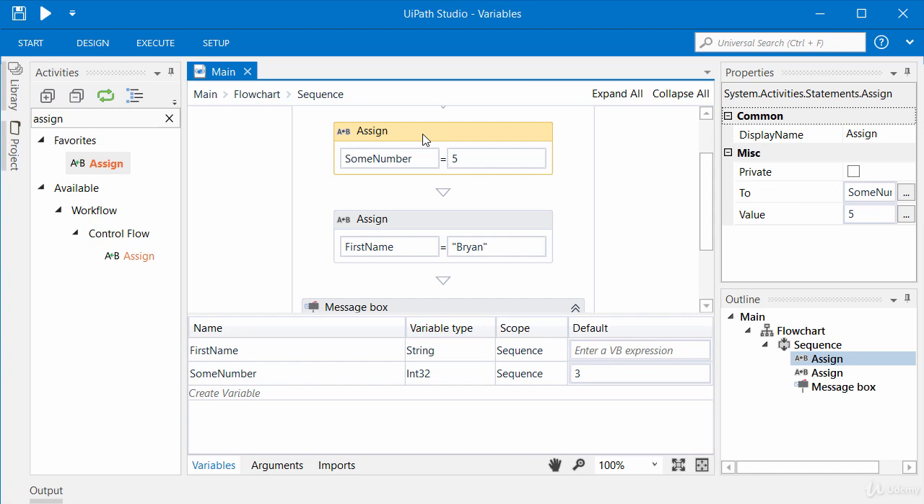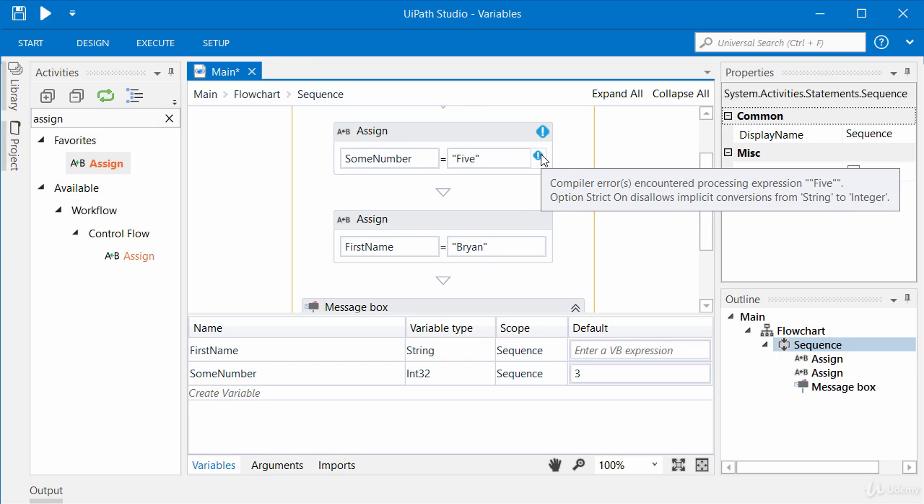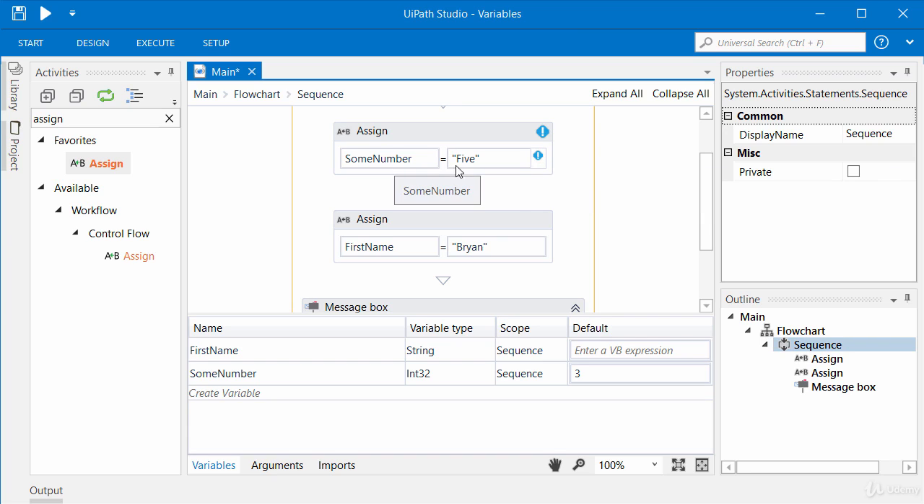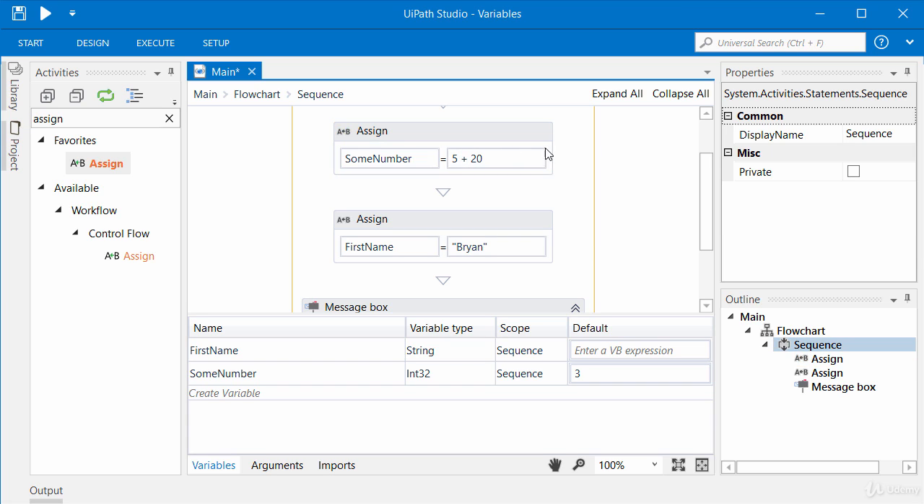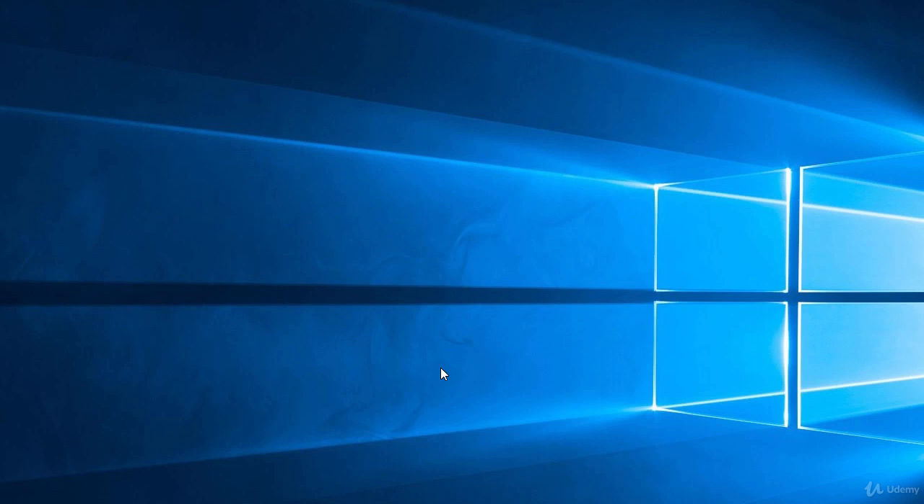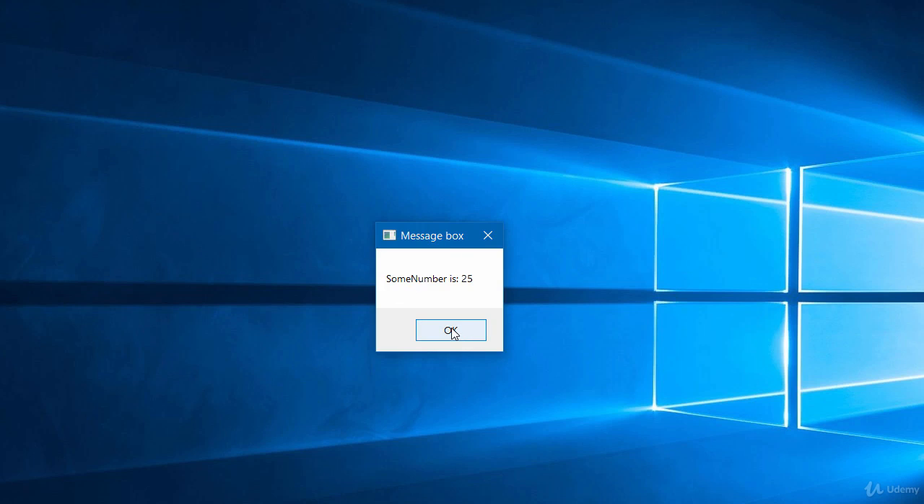So you can see now that we can use the assign activity to create new variables or assign values to existing variables. Now it's important to realize that this doesn't have to be some simple assignment. You can type in any kind of a .NET expression here that you want to, as long as it makes sense for the variable type. So if I try to type in 5 here as a string, of course I'm going to get an error because I can't assign a string value to an integer variable. But I can do 5 plus 20 or any other sensible mathematical formula here. So when we run the robot now, you can see we get some number is 25, as expected.